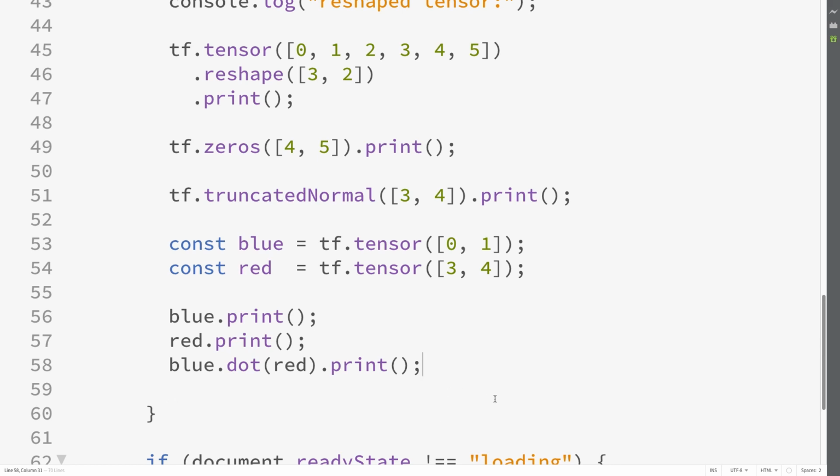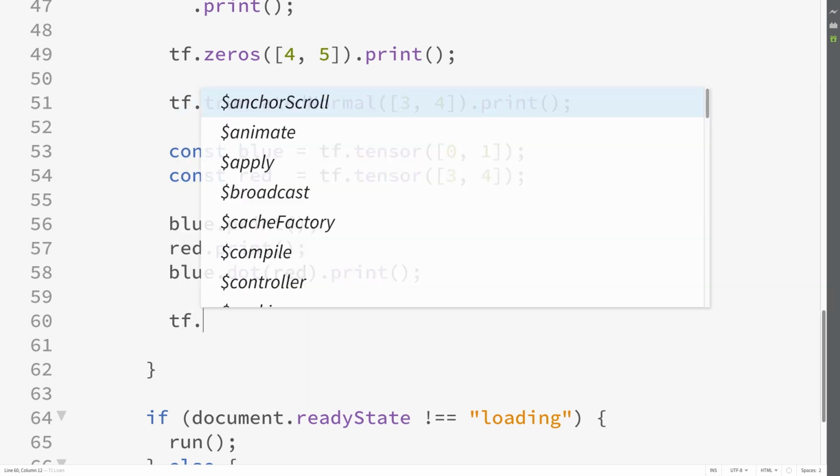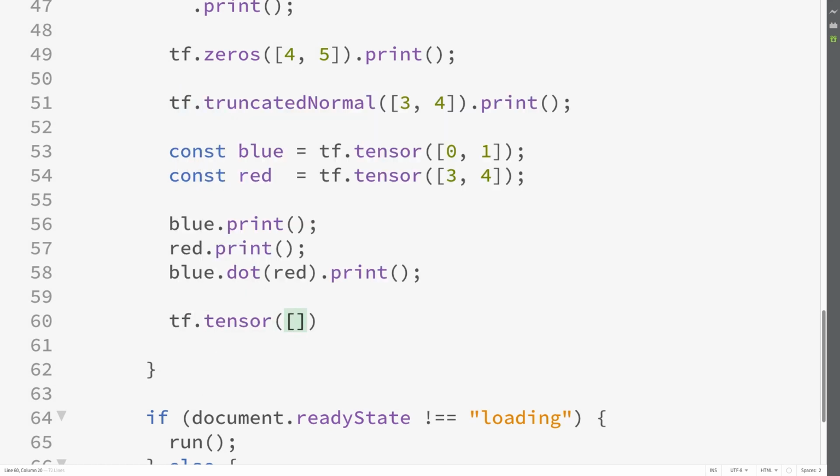Okay, another common operation is known as transpose. This is flipping the axis of the input tensor. So let's try out the transpose math function next. Let's make a simple tensor, containing 4, 5, 6, 7.